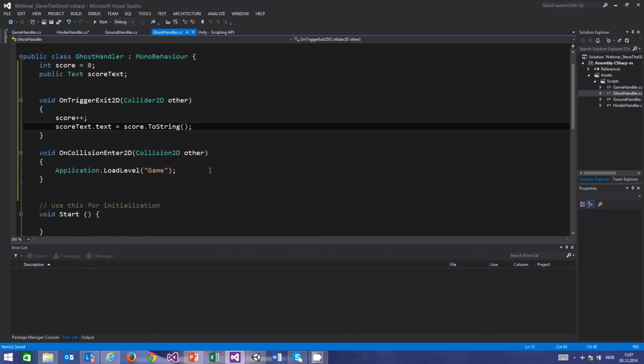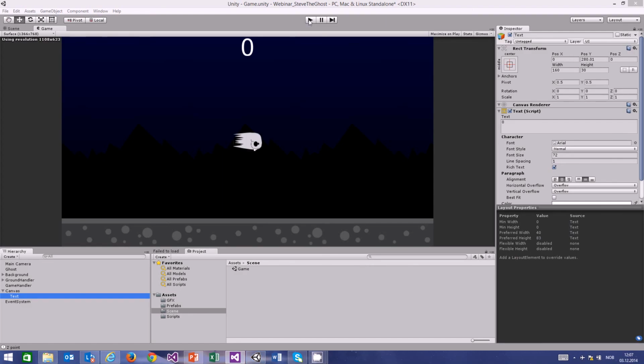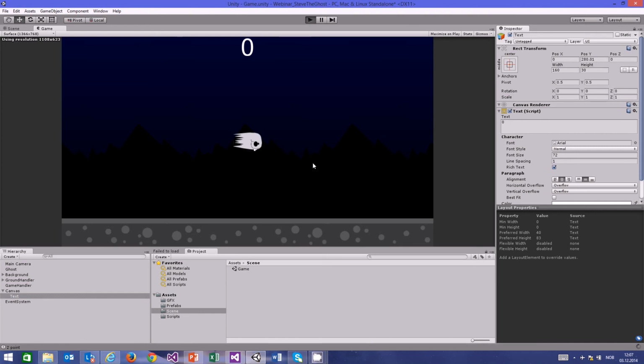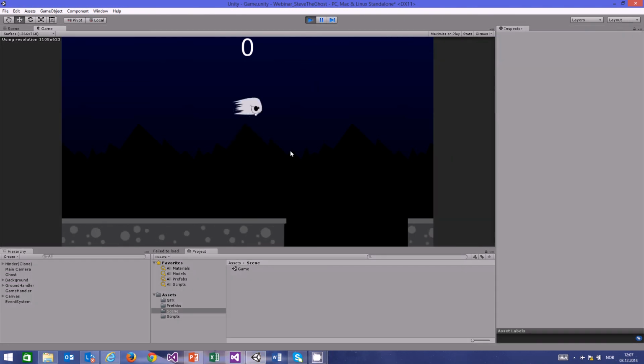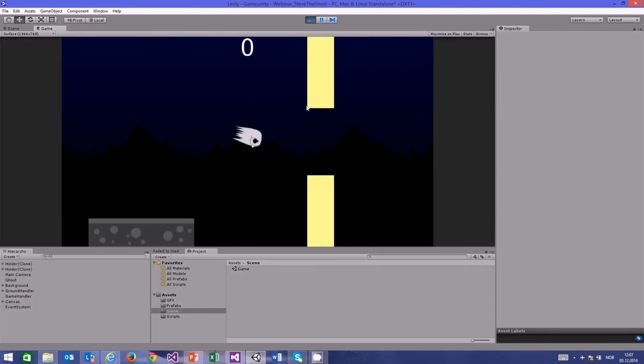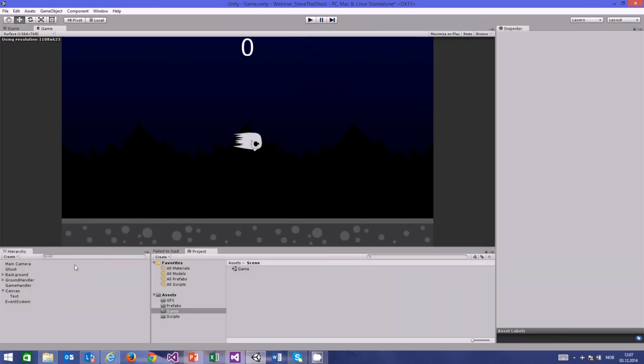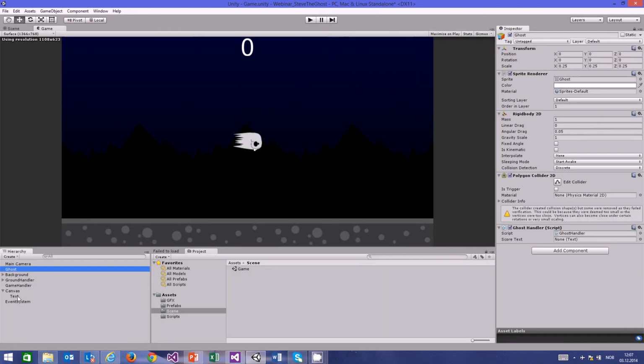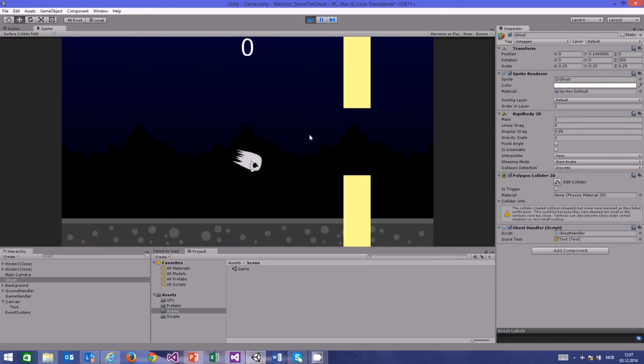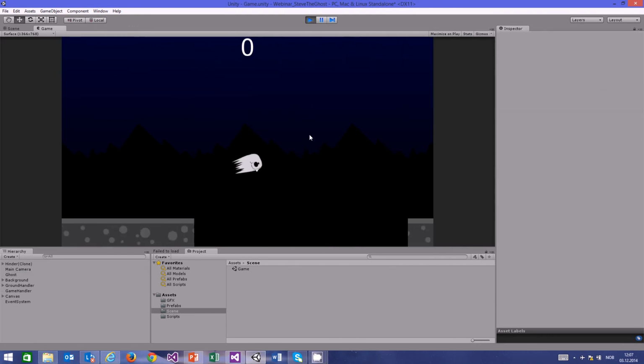There we have it. And if we go ahead now and start playing the game, it will crash because I don't have anything referenced to this, because I forgot to put it. So if I go into the closed object, I can drag the text element into the score text here. And now it's set. There you have it. Oops.